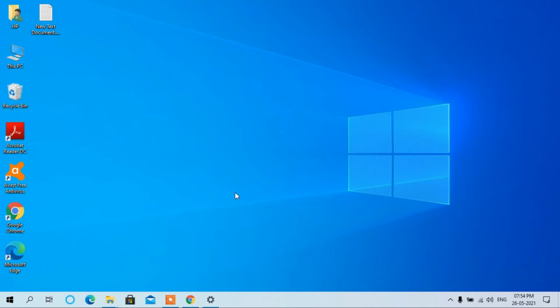Hello guys, in this video I am going to show you some very important shortcut keys for computer users. So let us start with the first one, that is Control Enter.